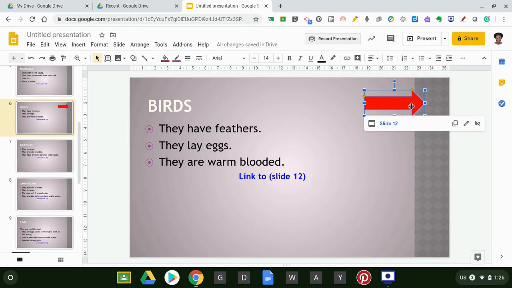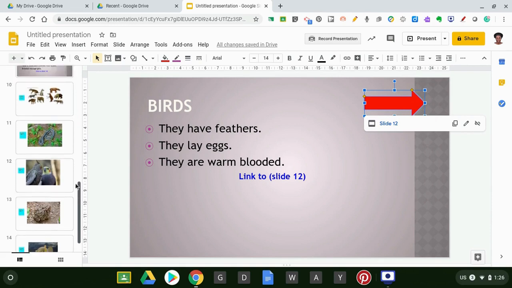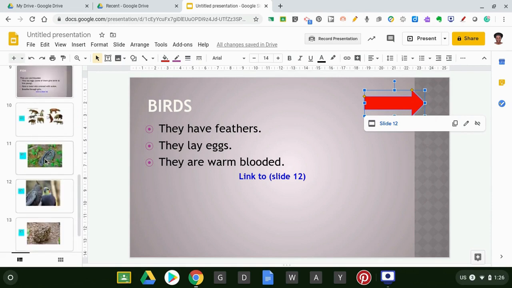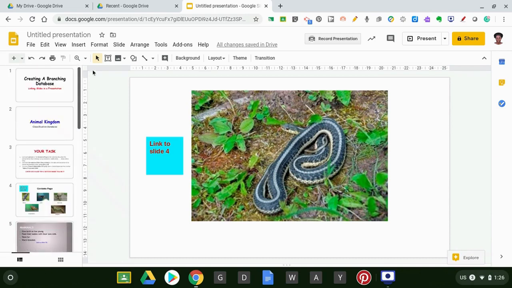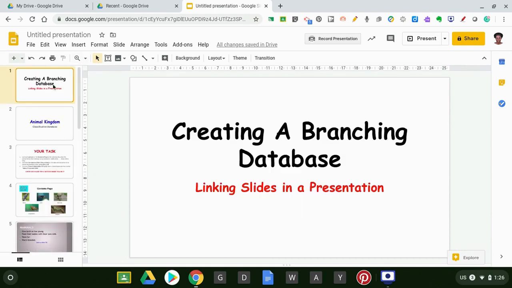Now we have one more link that we're going to do. Now in task 3, we have to make sure when we have seen these pictures here, we go back to the contents page. But before that, let us try if our arrow works before we do task 3.